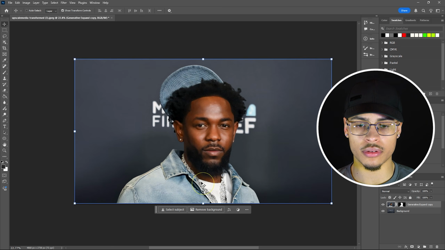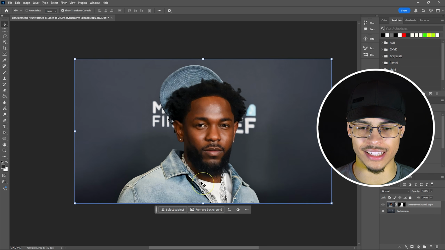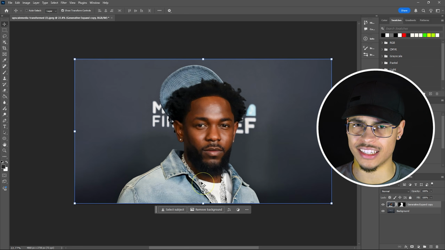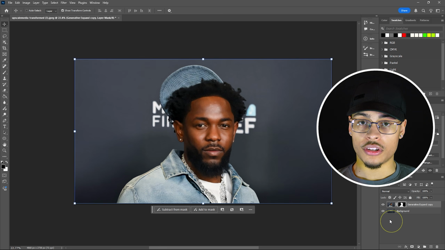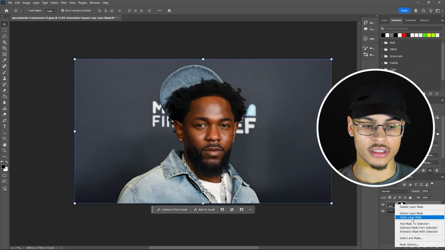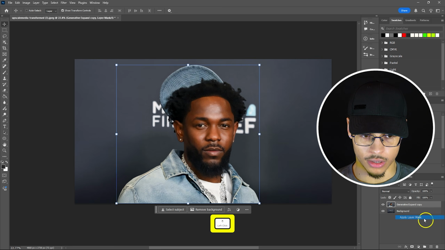Next, we're going to separate the head from the body. We do this just so we can slightly animate the head so it moves just a little bit. This makes it look a little bit more realistic because otherwise the whole body is static and it doesn't sell the effect. In order to do that, we're going to come to the bottom right. We're going to right click on the layer mask and press Apply Layer Mask.